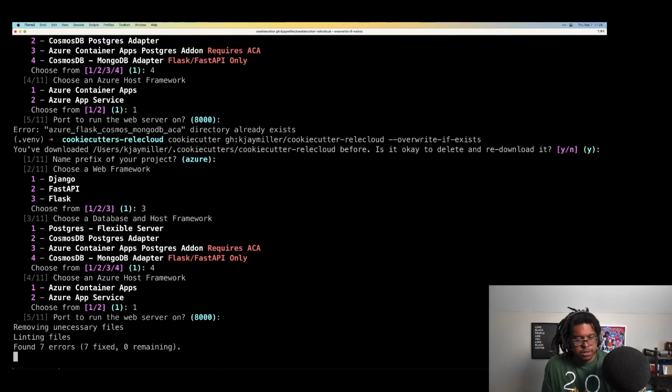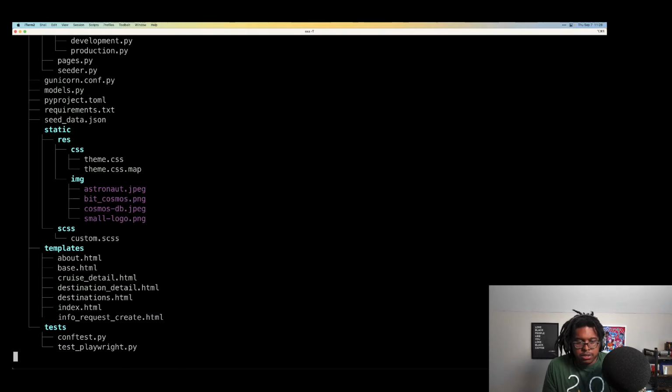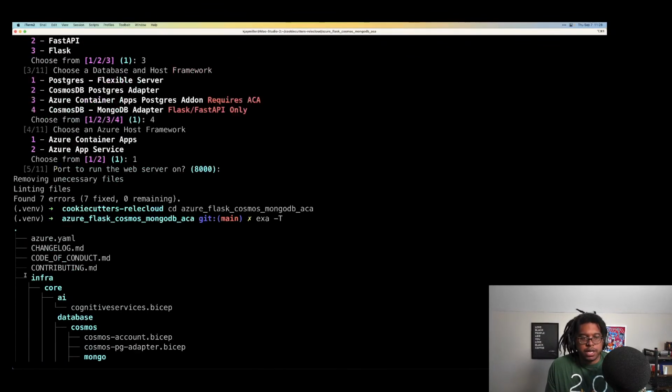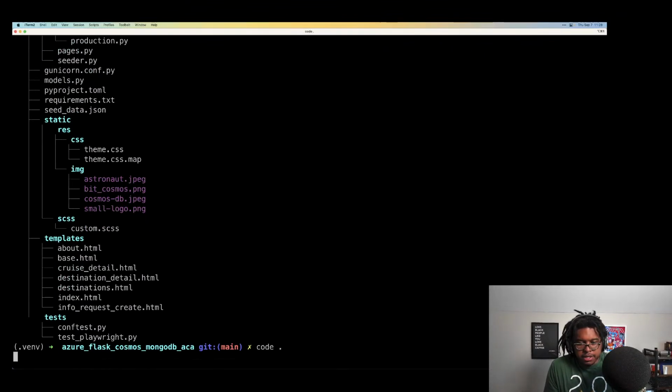Takes a second. There you go. It's linting, it's doing some other stuff, fixing a couple of errors. We were able to fix all of them. Groovy. So then we go here, we look at this folder now. And instead of having to build that entire Flask ACA project, we can now just do exit tree and boom. The entire project is built out. Everything is built out. Now, the nice thing about this is I can open this in VS Code.